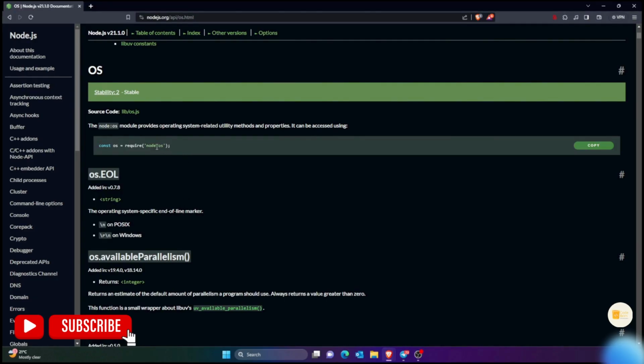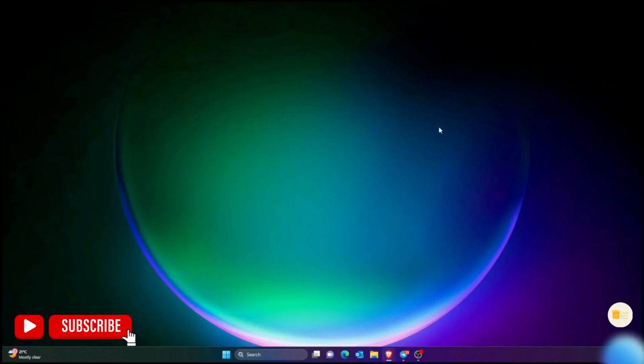So first of all guys, here you might get confused. You can see we have node colon os. Instead of this you can directly write os. This would also work, and it just simply says we are trying to use the os package. So first of all we need to import it.